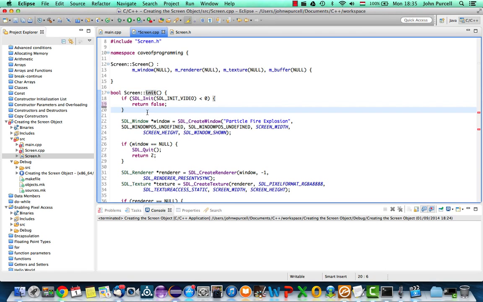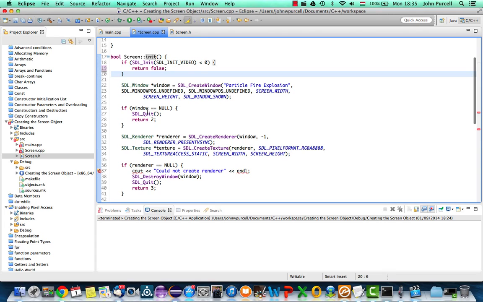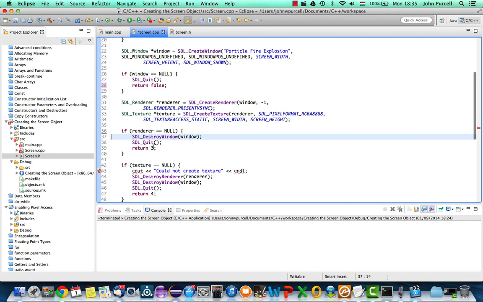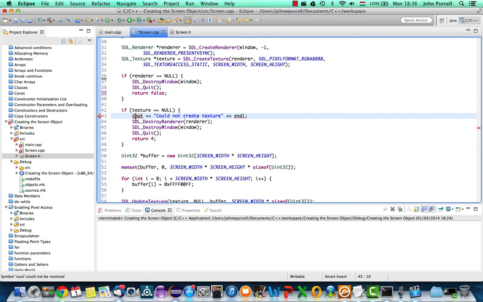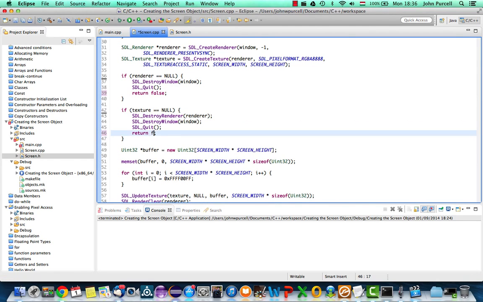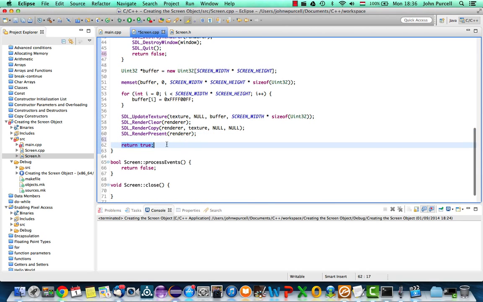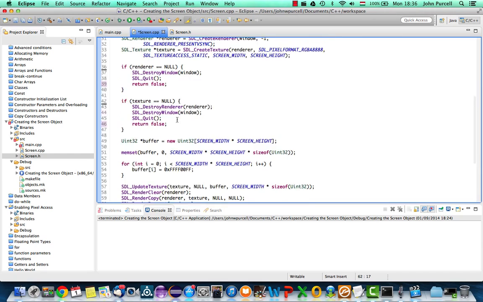If it doesn't succeed and you want more information on why, remember you can always use SDL_GetError to get that information, as you've seen in a previous tutorial. So let's change this to false. Get rid of this cout. This is false, so if it fails we return false. And here's another cout. This would have to return false. And then finally, if everything succeeds, we return true at the end.